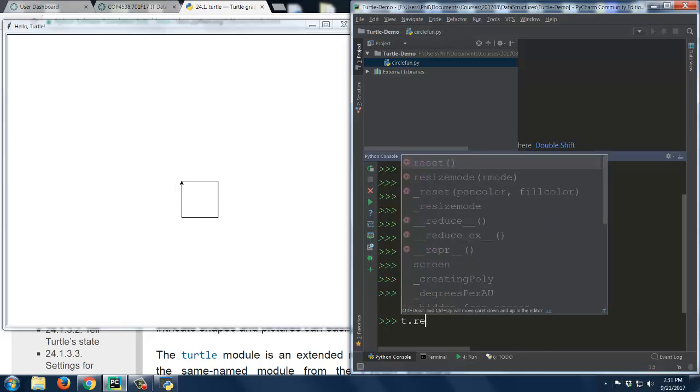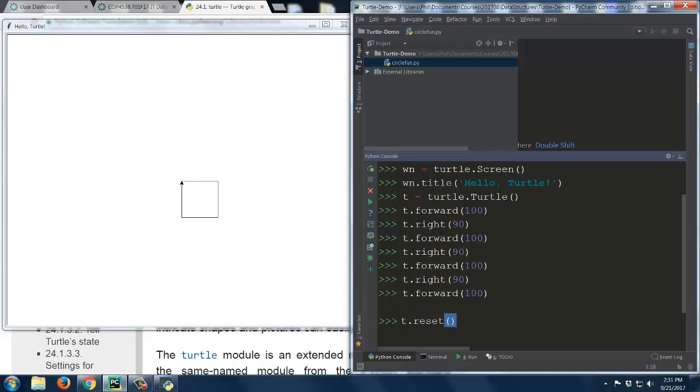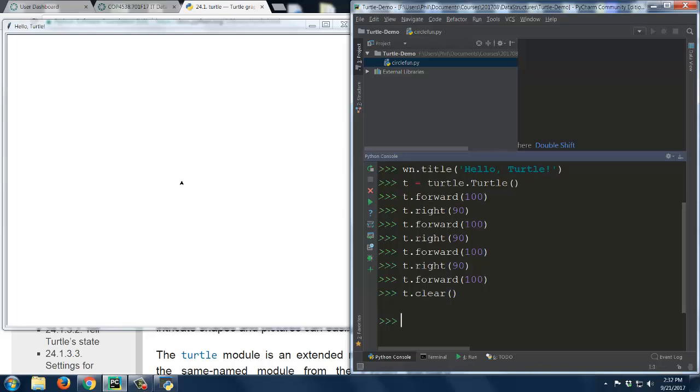Some other things that we can do. Notice I can say t.reset. There's a couple of these. T.reset will clear the screen and get the turtle back to his original setting. There's also t.clear. Notice that just clears the screen. T.reset not only clears the screen but also resets the state of the turtle. Some other things that we can play around with.